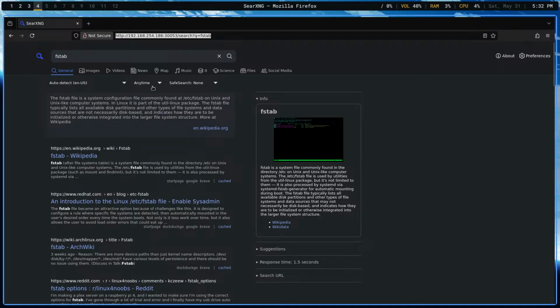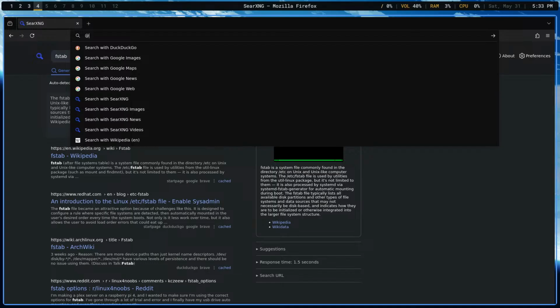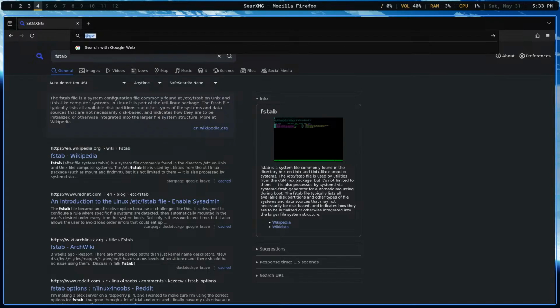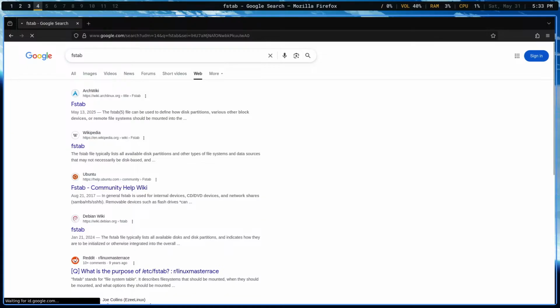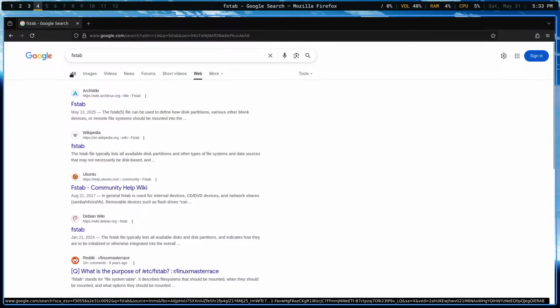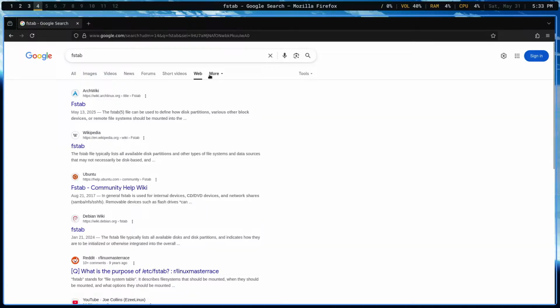Okay. If I want to, I can always say Google, I think it's Google Web, and then say FS tab. Okay. And it will go to the web version instead of the all version where there's AI and stuff. Okay.